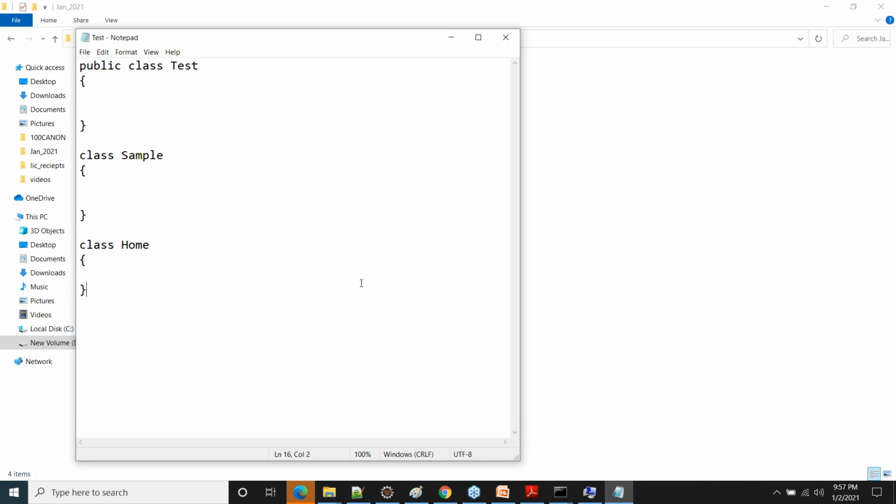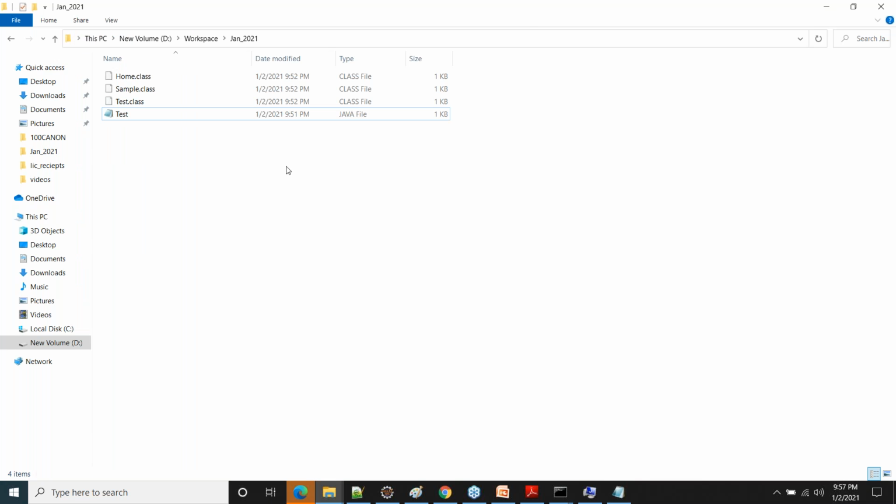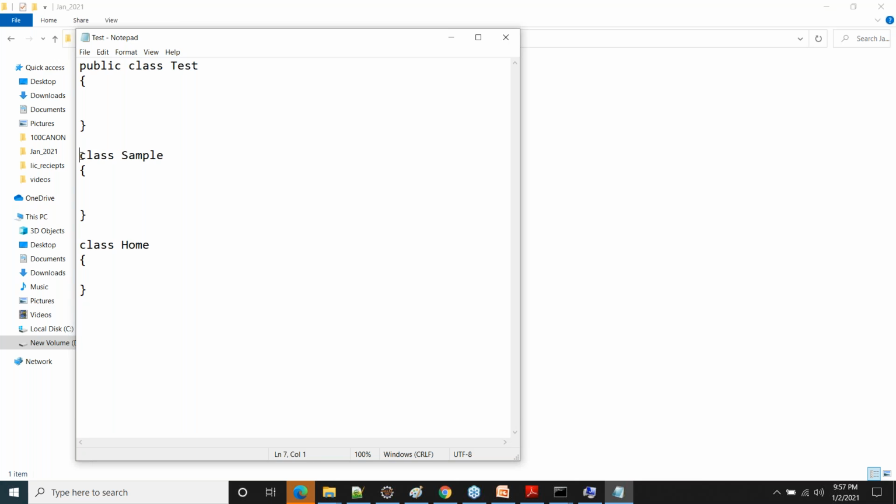Okay, fine. Now let me do one more thing. Let me delete these class files again. Let me try to have more than one public class. As per the rule, is this valid or invalid? Whatever I have told you, what do you say? Is this a valid source file or invalid source file? As per the rule in Java, you can have only one public class. But here we have two public classes. Let us see whether this is possible or not.